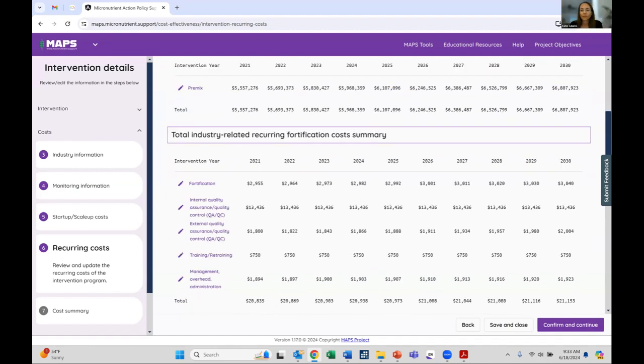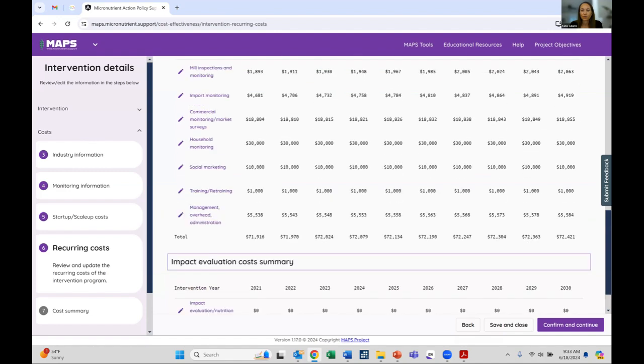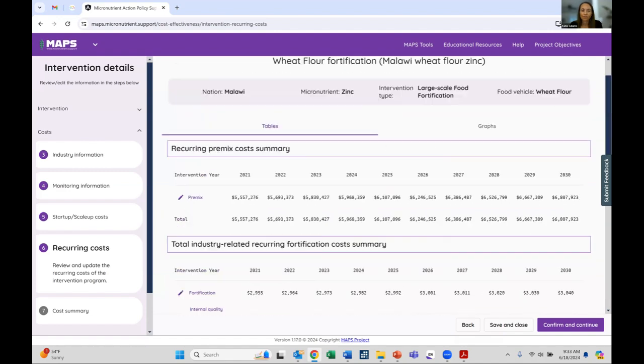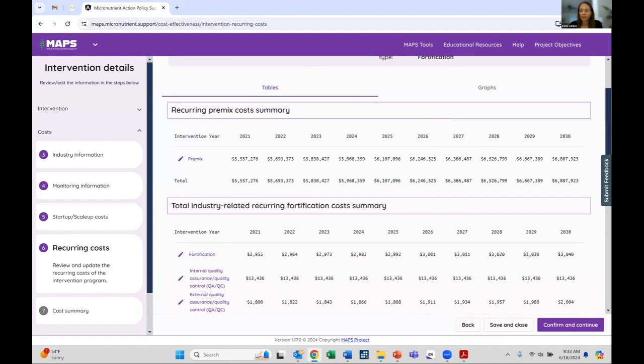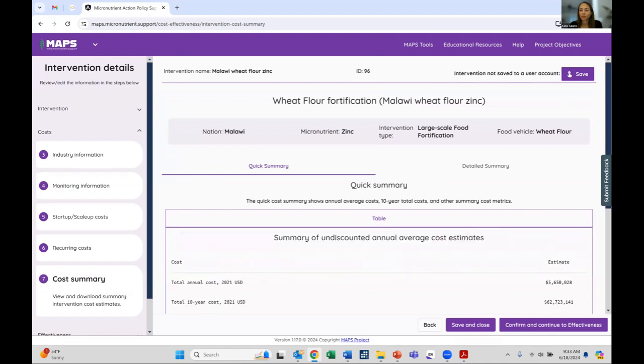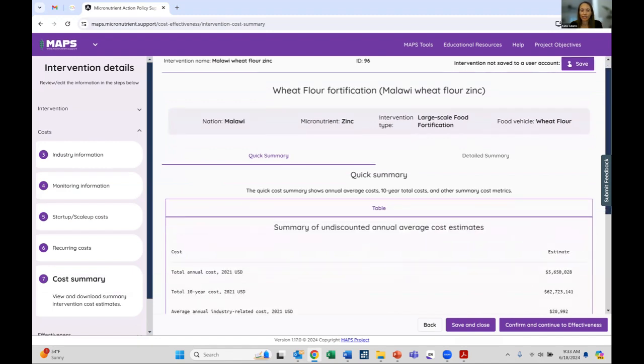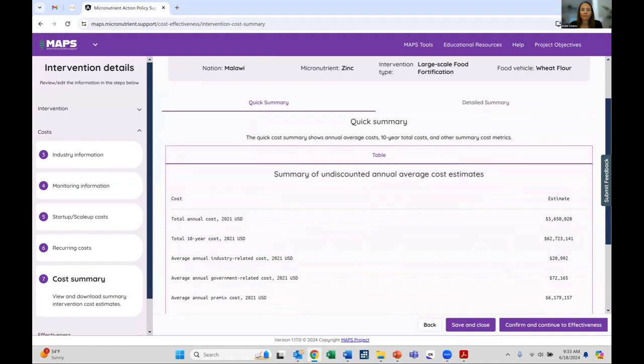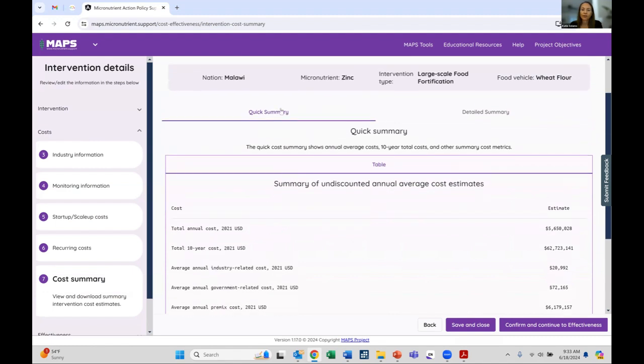Okay, so once you're happy with all of these recurring costs, you would confirm and continue, and this will bring us to a cost summary. This basically just summarizes all of the information we've previously reviewed and edited. We have both options for a quick summary and then a more detailed summary.